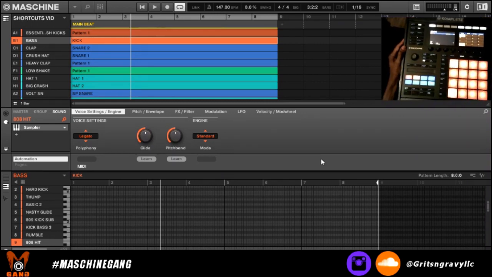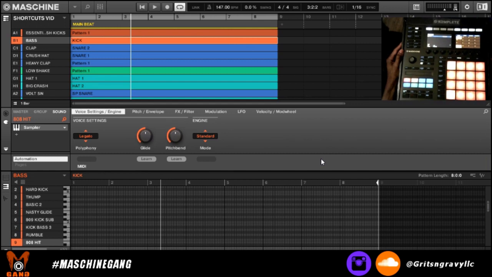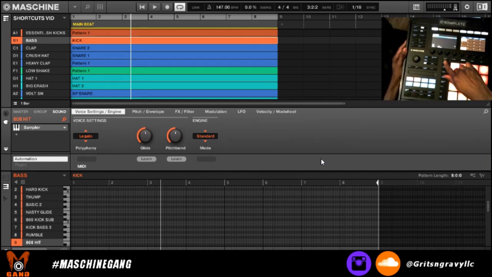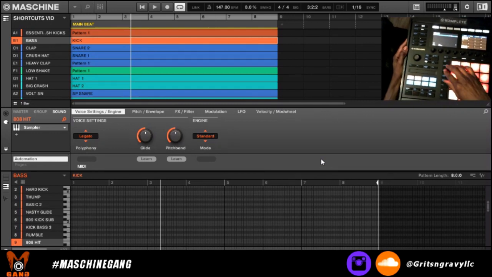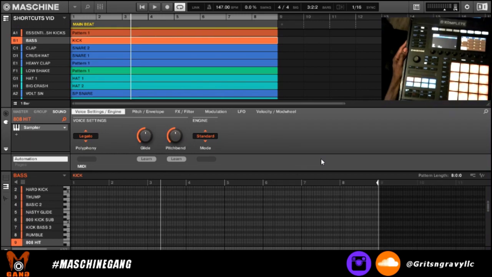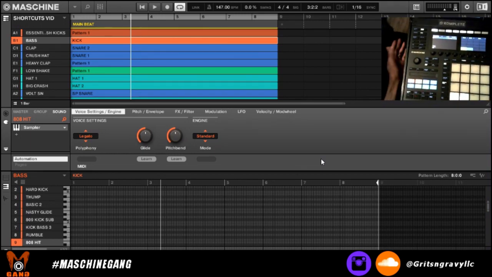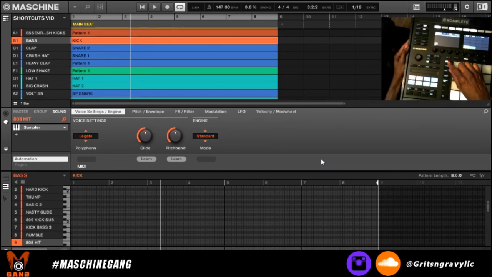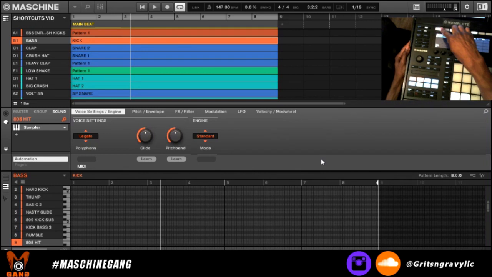Okay, the next thing I want to show you is changing the default view for each button or each mode. So if you see right here, we have a row of buttons. You have scene, pattern, events, variation, so on and so forth. When you click on one of these buttons, one of two things will happen depending on how you have it set up. So when I click my scene button, if you look right here, scene is lit up.